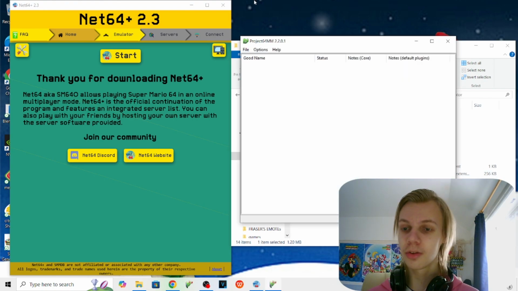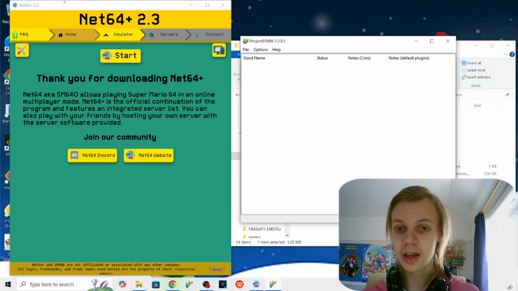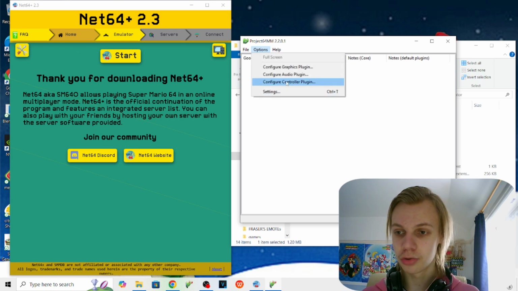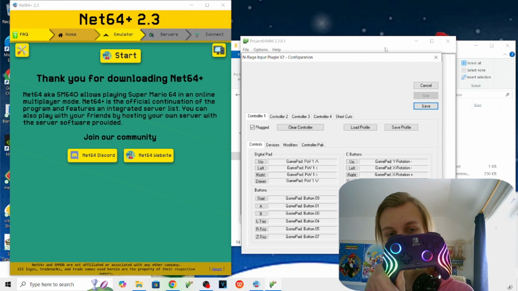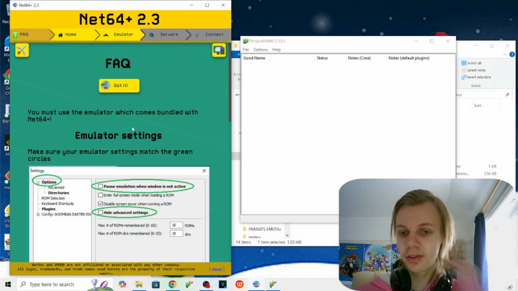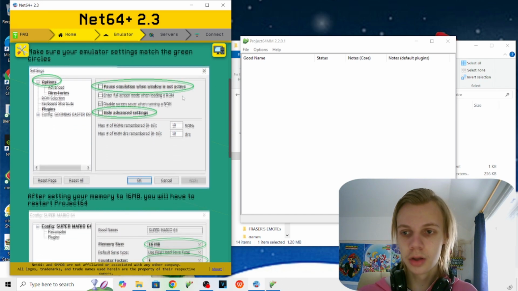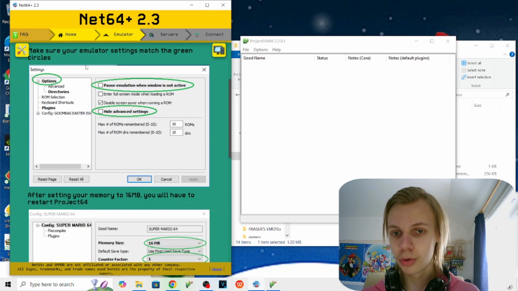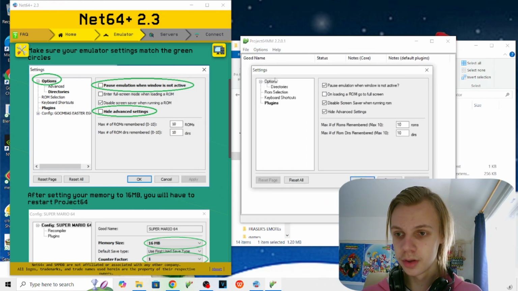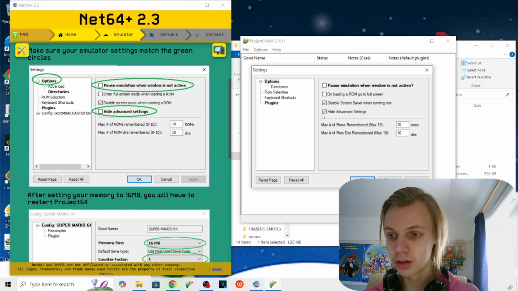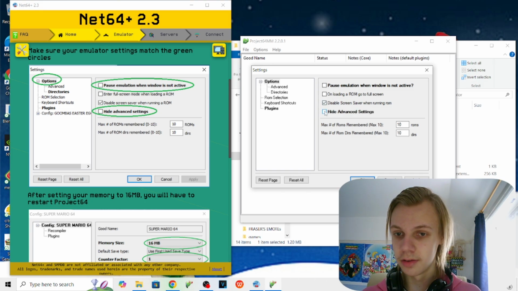So there's a few things that you need to sort out before you actually start playing, and that is, first you're going to want to set up a controller with Project 64. Now I've already done mine with my Switch Pro controller. Once you're on Net64, if you go onto the FAQ, you're going to want to make sure that all of your Project 64 settings look like this. So you go over to Options, Settings, and then if you go to Options, you're going to want to not pause emulation when window is not active, and you're going to want to not hide advanced settings.